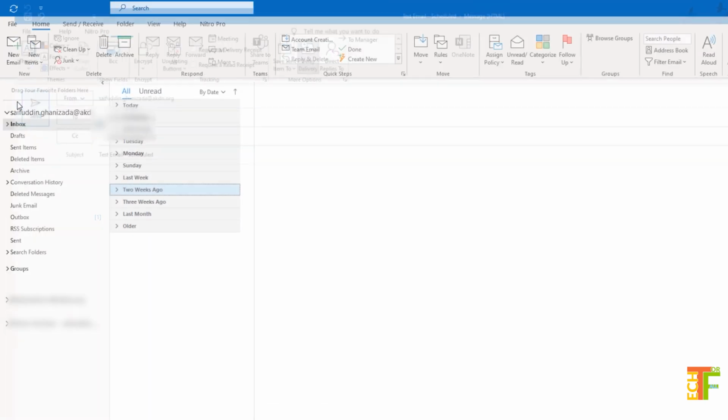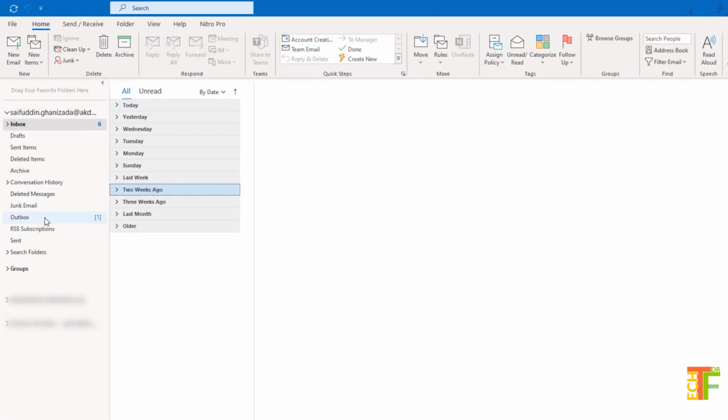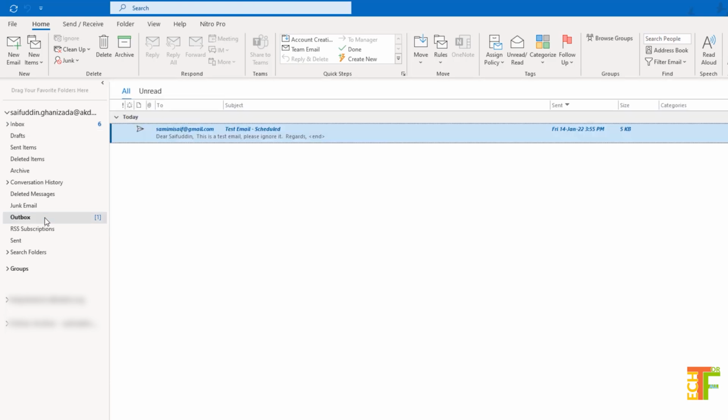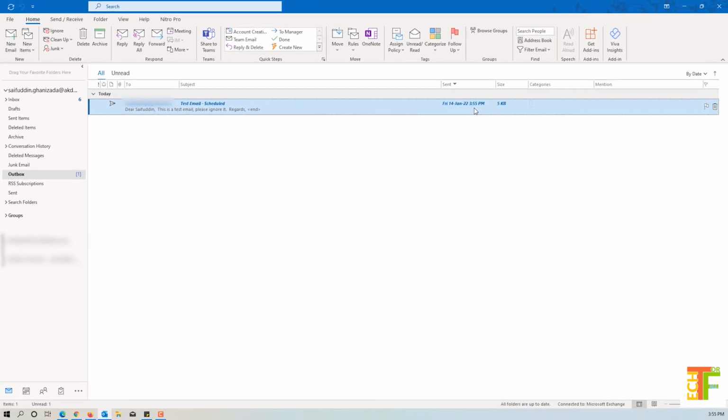Click on the Send button. As you can see, the email is pending in the Outbox. Click on the Outbox. The email will not be delivered until 3:56. Point to be noted that you need to be connected to the internet for the scheduled email to be sent at the specified time.